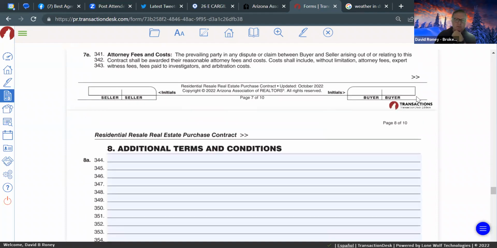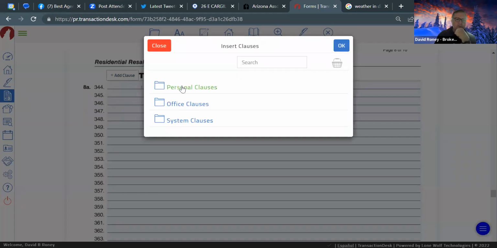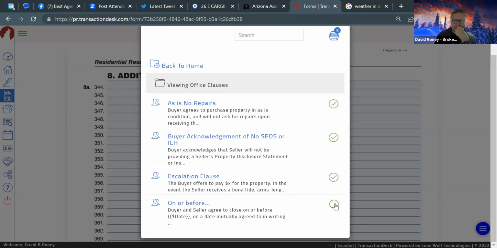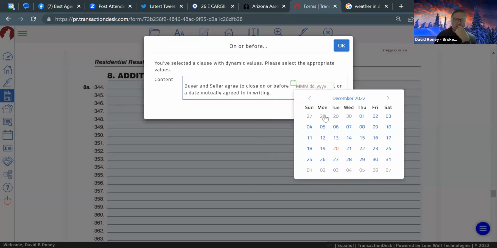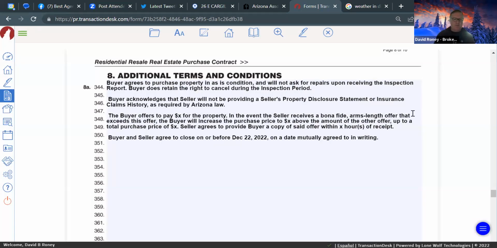Also, buyers and sellers need to initial each page and everywhere on the contract where it's warranted. So page 8, this is where you can add additional clauses, and I'll show you how to do that right here if you're looking up at the left-hand corner. So if you click on the first line, you could add clauses. So we have office clauses, personal clauses, and system clauses. I'm just going to click on all of these really quick so I can show them all to you. Pick a date, apparently. So it automatically fills in all this wording for you, so you don't have to come up with legal language if you don't want to.